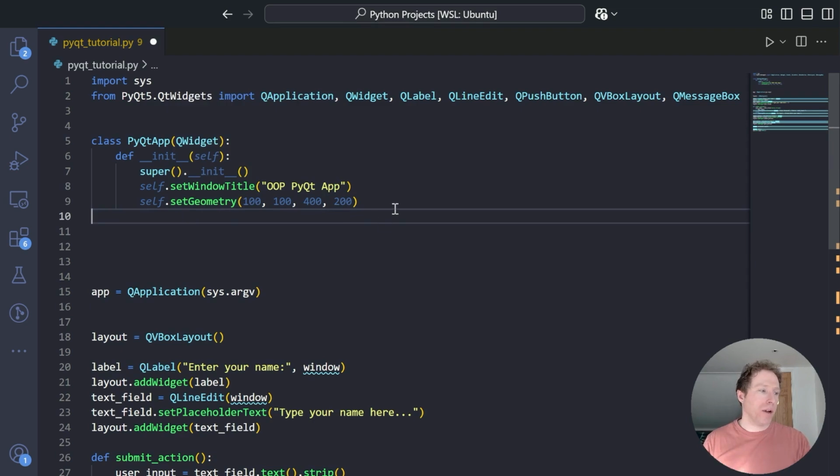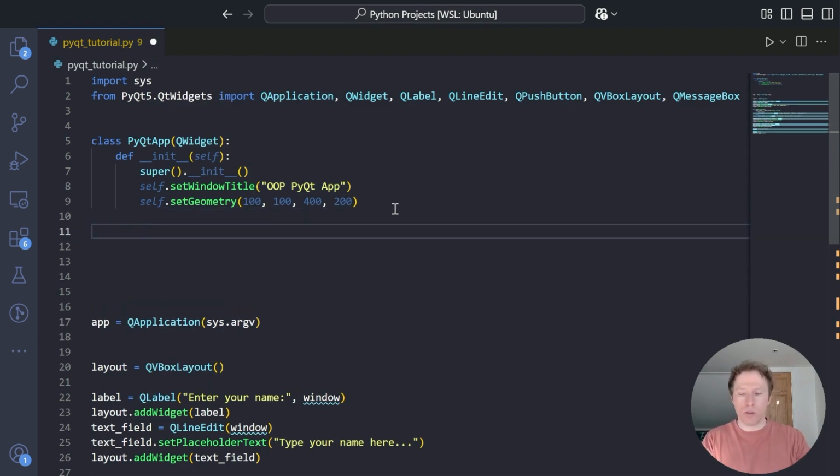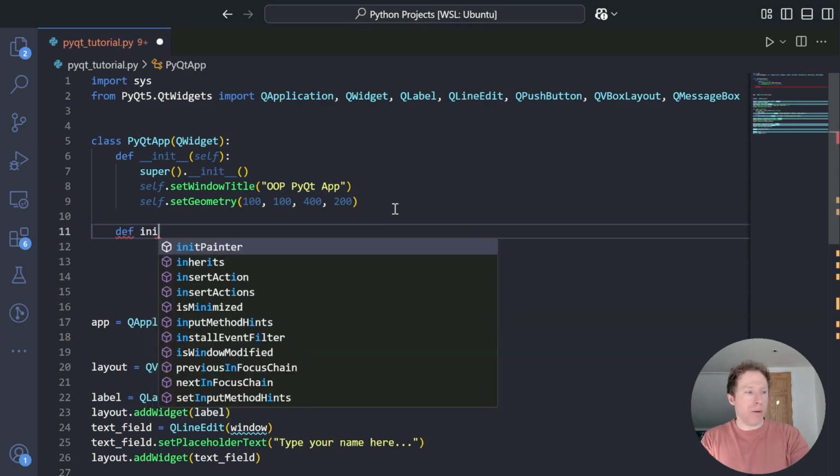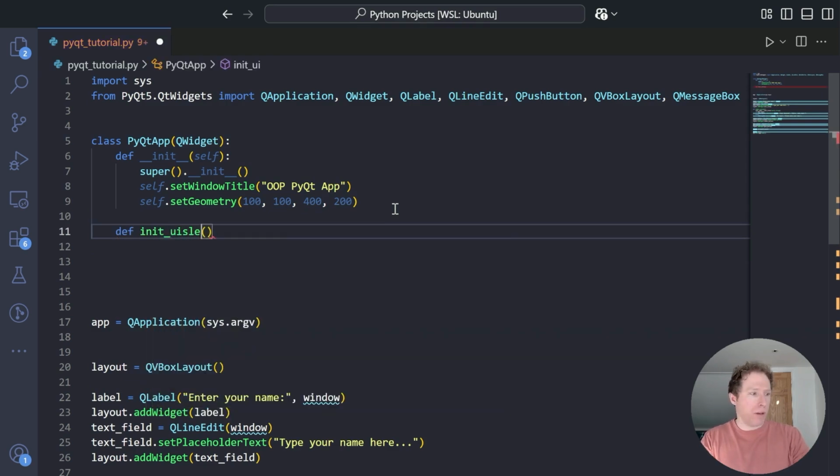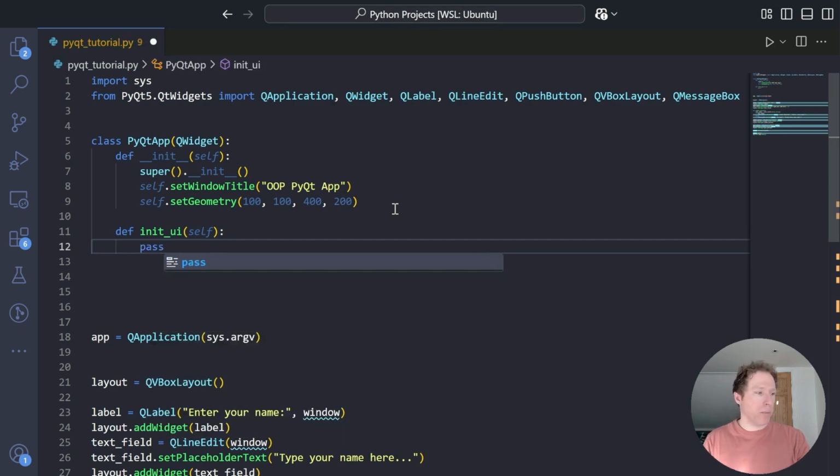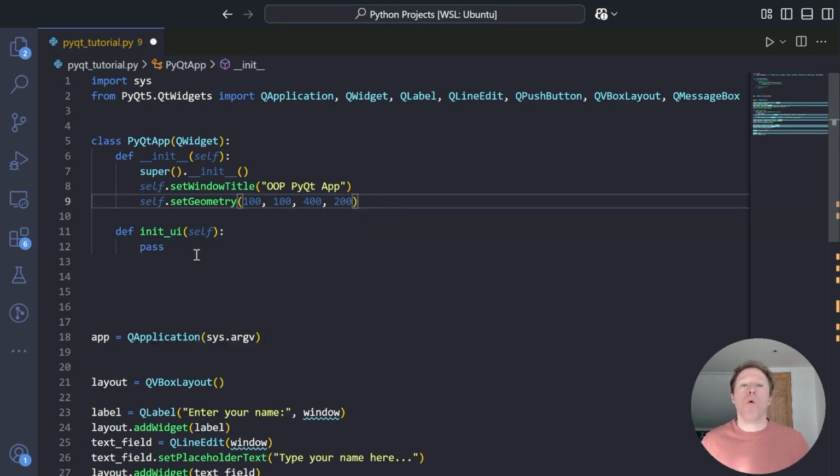But what we could do is define the method first, and then we will call it, and I'll show you what's going on. So this is going to be our init method, and obviously we need to pass in the self instance, as we do with every method within a class, and then we'll just hit pass for the time being. But this is where we're going to define all of our widgets.